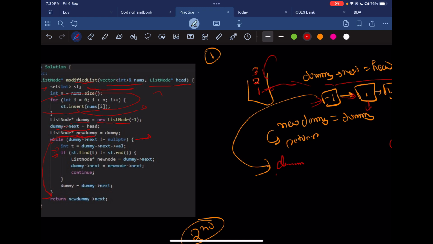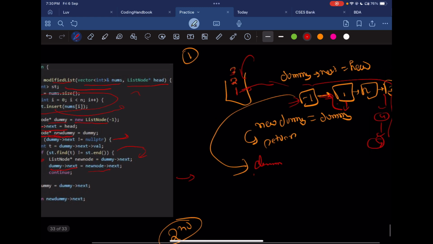So we will be checking if we can find this value of 1 in this set data structure. If st.find(t) is not equal to st.end(), we are just checking if it is present. It is present. So now we make a ListNode star pointer newNode, which is equal to dummy next. Then we do dummy next equal to newNode next. So we are just bypassing the value of 1.